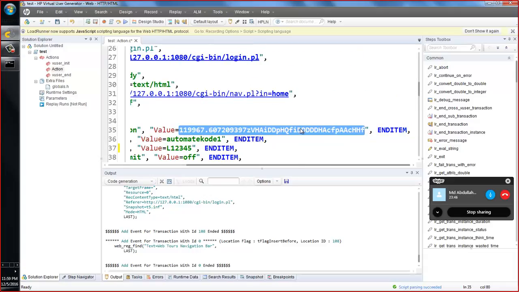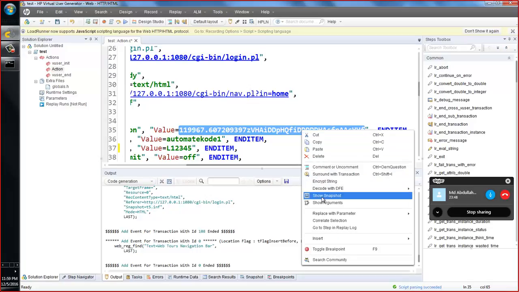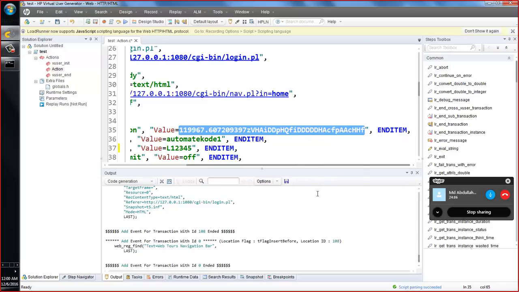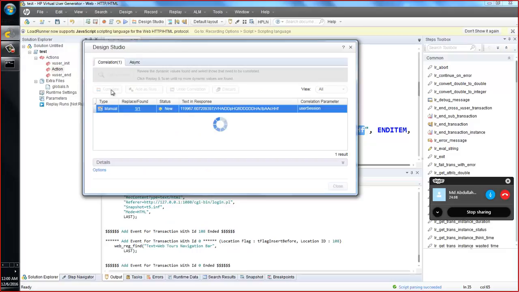This dynamic value is like you are passing through a security gate. Each time you go to the security gate, they will give you a new code. It is not like they give you a code for lifetime. No, every time you try to log in, it will be a new code. So I correlated that one.